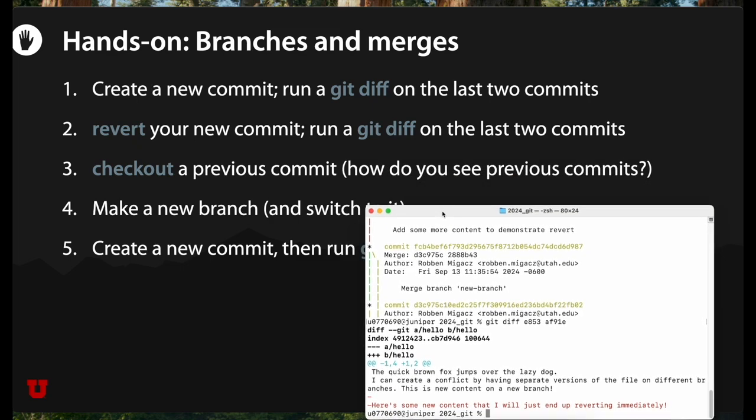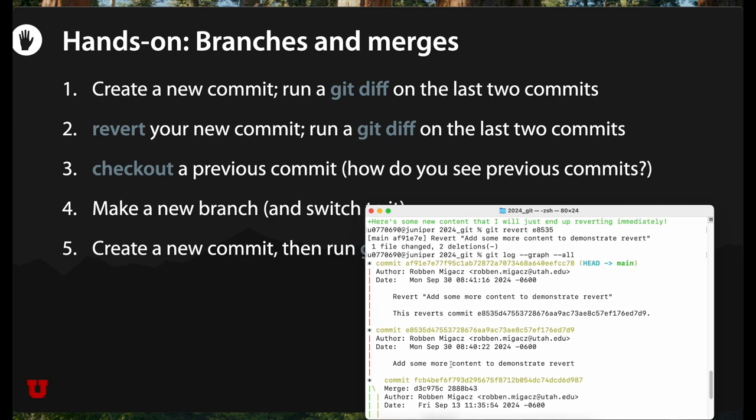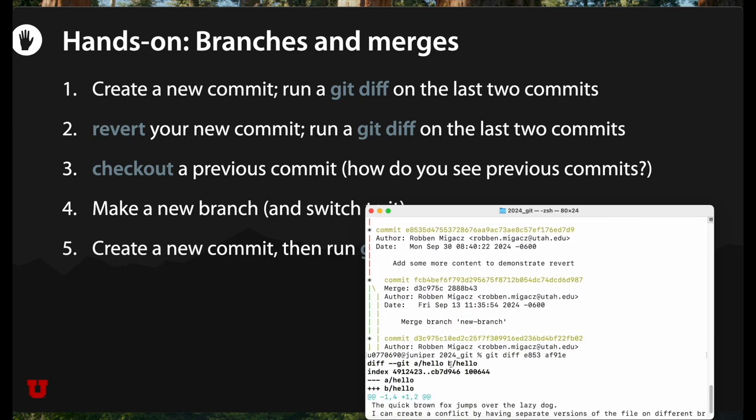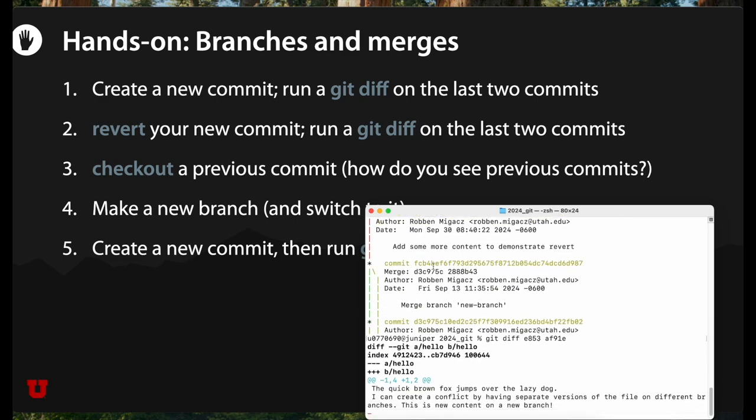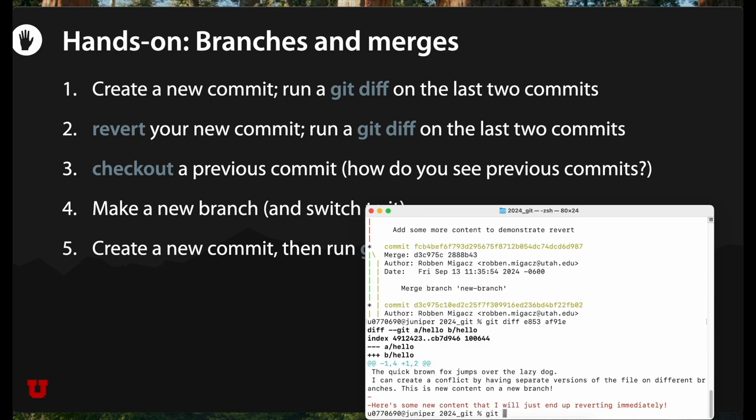We can move on to step 3, which is to check out a previous commit. How do you see previous commits? Well, we've kind of answered that with this git log command. So let's just pick some commit arbitrarily. I already did some of this in a previous hands-on exercise. I just kind of went off on a tangent, but we can do it again here.